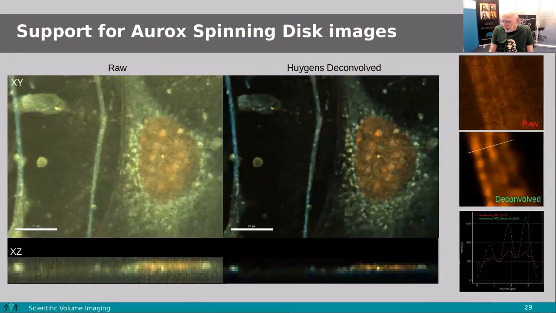And it will not surprise you, hopefully, that this gives an improvement of the data. On the left, an Aurox spinning disk raw dataset, and on the right, the deconvolved version. You see, especially in the Z direction, the improvement is significant. Here, there's just a zoom of an area of this image, raw and deconvolved. And if we make a line plot, you clearly see that the red is raw and the green is deconvolved, and that shows a significant improvement in contrast and in signal.